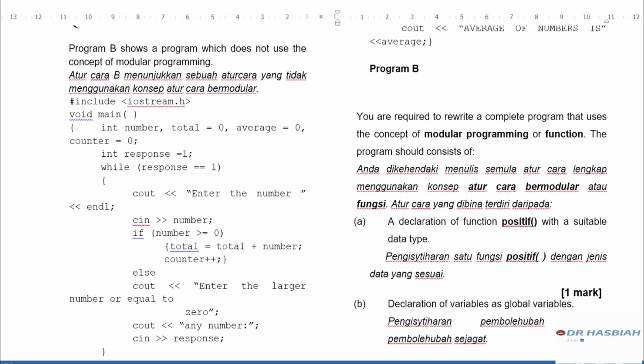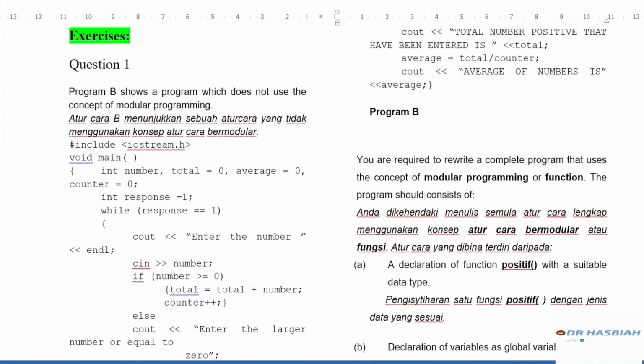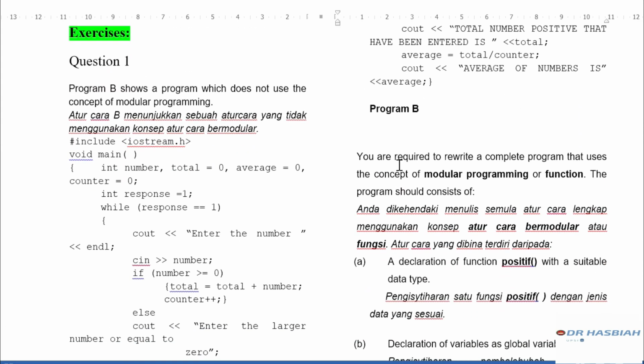You can read the rest after this. This is the continuation of our question. Then you have the question to answer from program B. So what is the question you have to answer? You are required to rewrite a complete program that uses the concept of modular programming of function. Here we have the main function, and we put all the statements in the main function. The question asks the student to write the complete program but use modular programming of function.